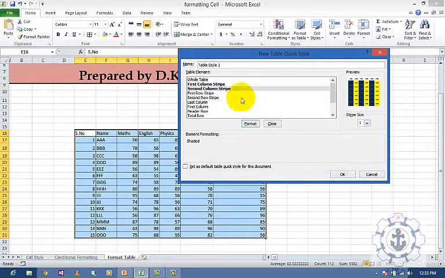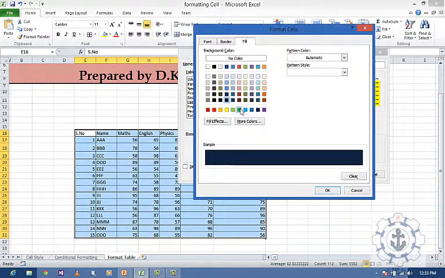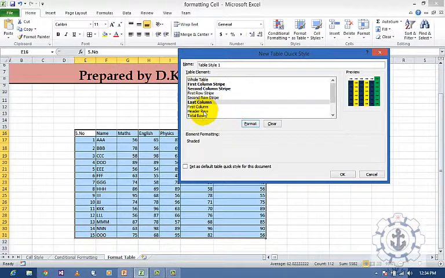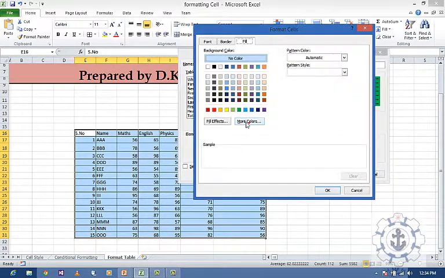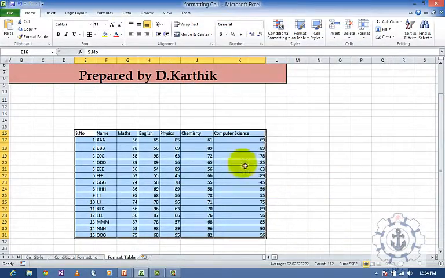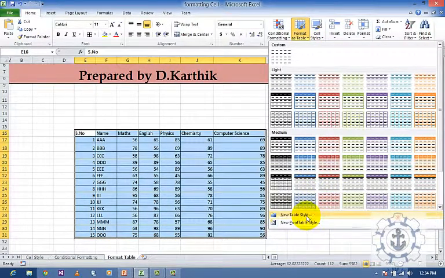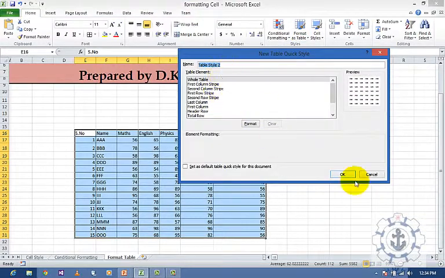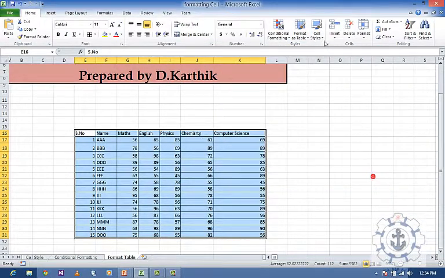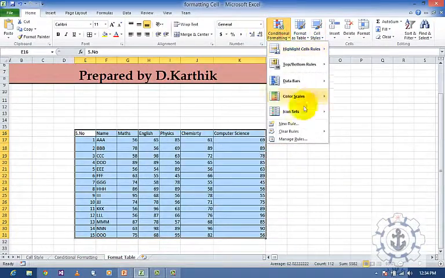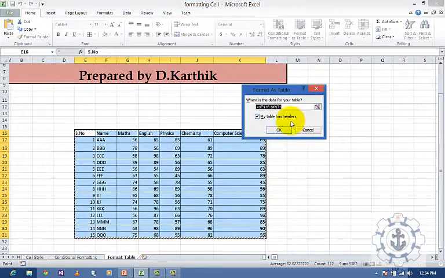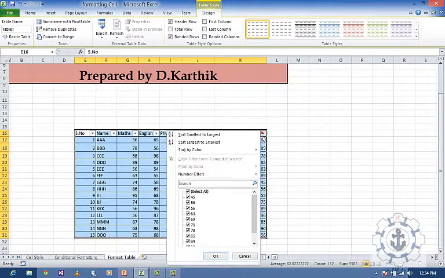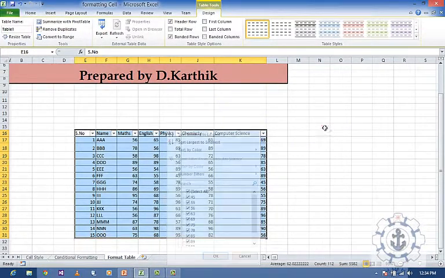Okay, and first column format. Okay, let us say some colors. Okay. Okay, so you want to go for this style. Okay, so then you can sort this.